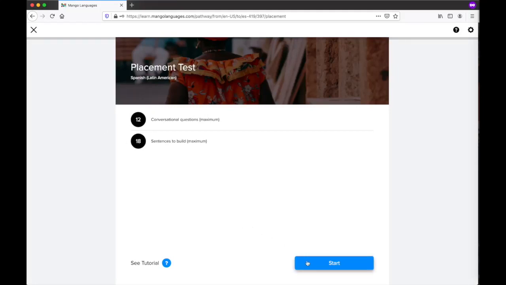You go ahead and hit start. It'll lead you through some various steps, and then it will place you within the Mango languages lesson. It'll actually put you in the unit that it feels you most closely resemble. So that's kind of cool.